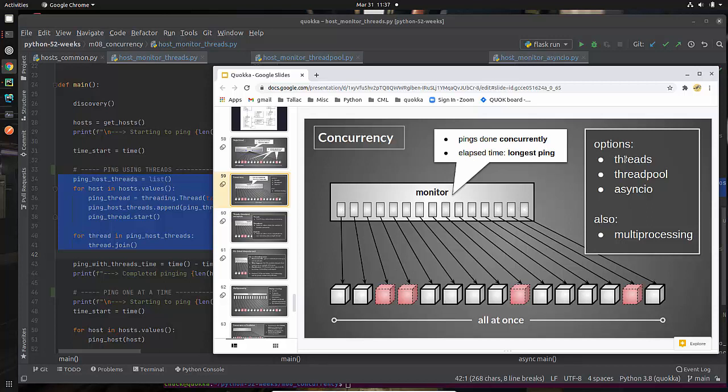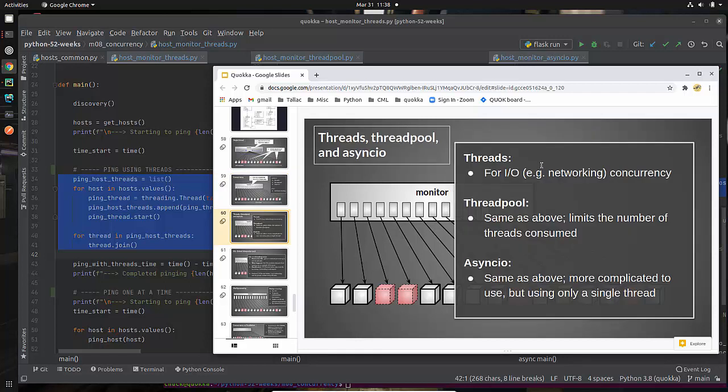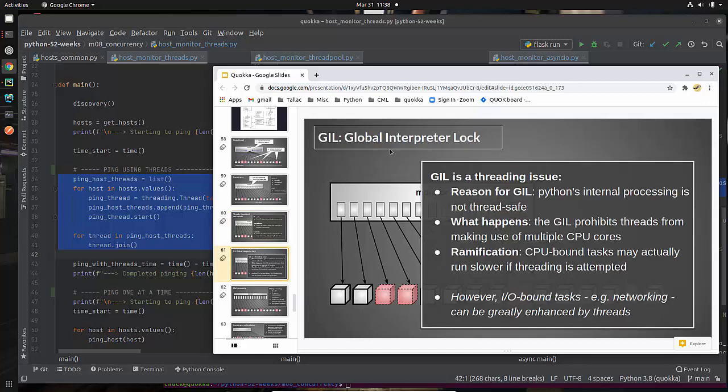The options that we had discussed in this lesson were threading, using a thread pool, and async IO, which is a newer thing. And we also offer the option of doing multiprocessing, which we'll see a slide for in a minute. We talk about the difference between these things, what a thread pool is, what async IO is, and how it only uses one thread. Then we talked about this dreaded global interpreter lock. We talked about the reasons for using it, what it does, and what the ramifications are for you.